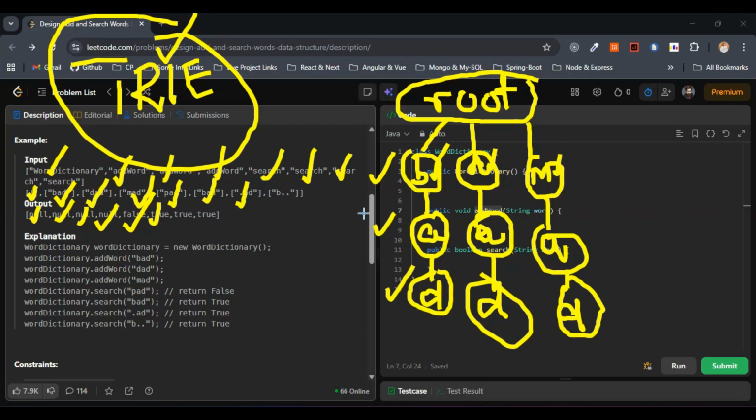So followed by the AD we have three words here, right? In the trie, three words, either we can consider B, this one, either we can consider A, this one, or we can consider M. So it can be bad, dad, or mad, anything. So in this case we have to return true, right? So this is possible, true.